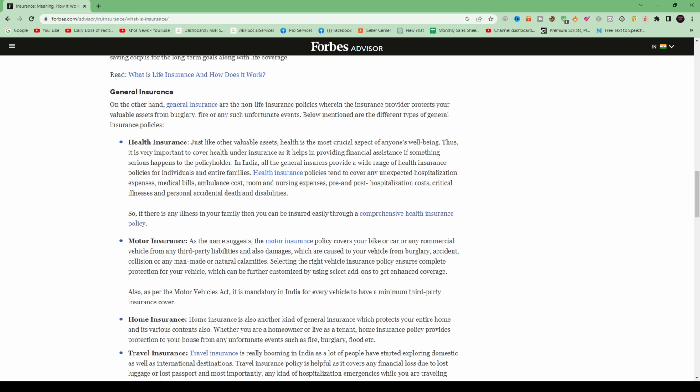Let's move towards the next type of insurance. Next type is home insurance. Do you know, guys, what is home insurance? I will teach you. Home insurance is also another kind of general insurance which protects your entire home and its various contents. Also, whether you are a homeowner or live as a tenant, a home insurance policy provides protection to your house from any unfortunate events such as fire, burglary, flood, etc.